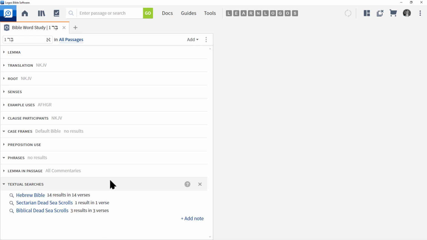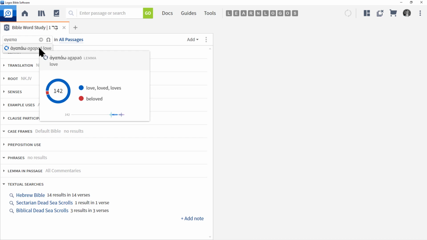The last one is textual searches. This will search for your Hebrew word in a variety of other resources. In this case, if you have the Dead Sea Scrolls, it can look through that, and that can be pretty handy. Now let's change this to a Greek word. So let's click on the Hebrew letter and choose Greek, and let's type in the letters A-G-A-P-A. And we have agapao for love.